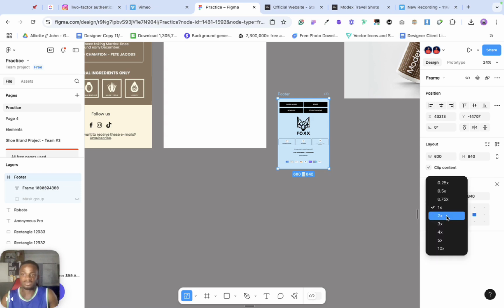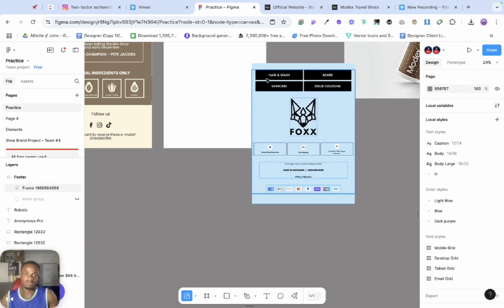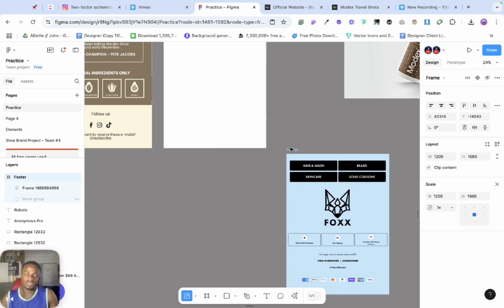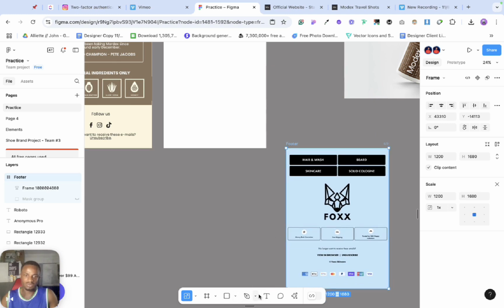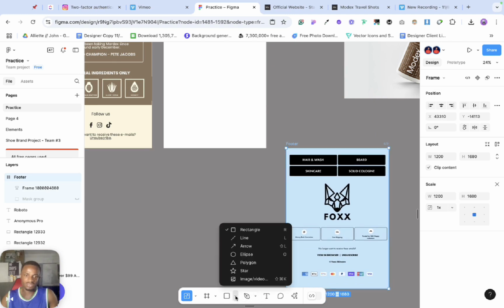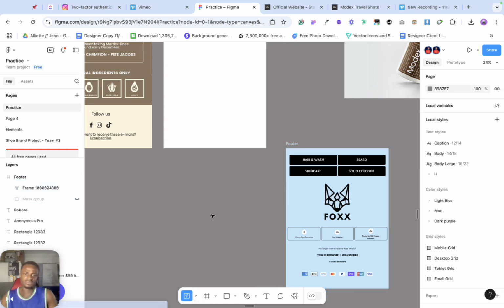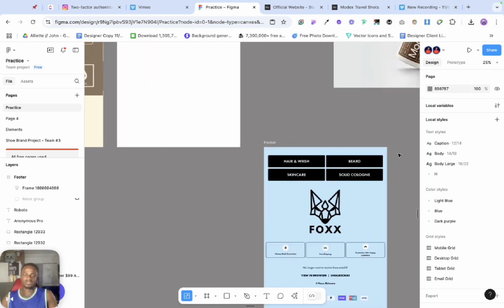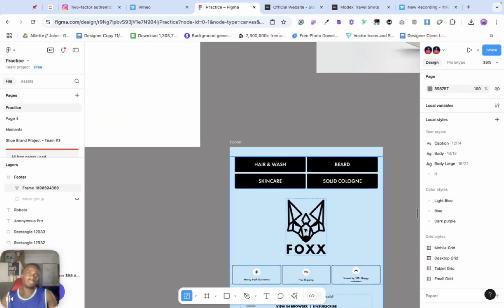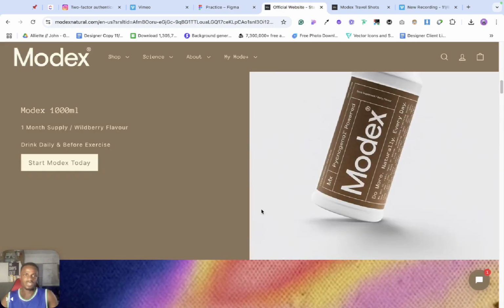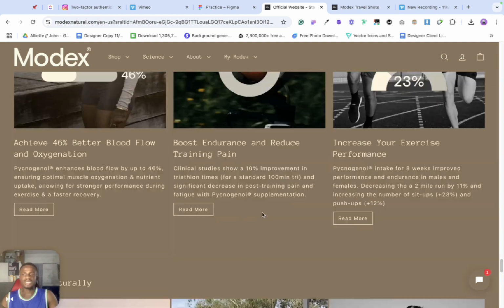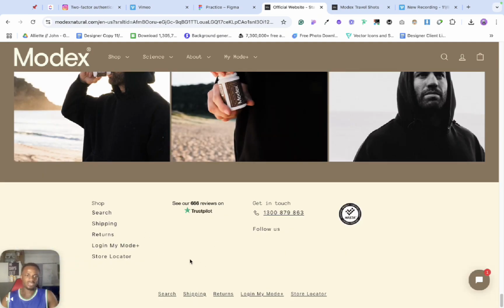It's just to scale. If you want to scale, either you use the keyboard command, which is K, or you just come over here and then click on scale. So just tap K on your keyboard and you're good. So now I'm going to try and emulate their website. So this is the color they have there.